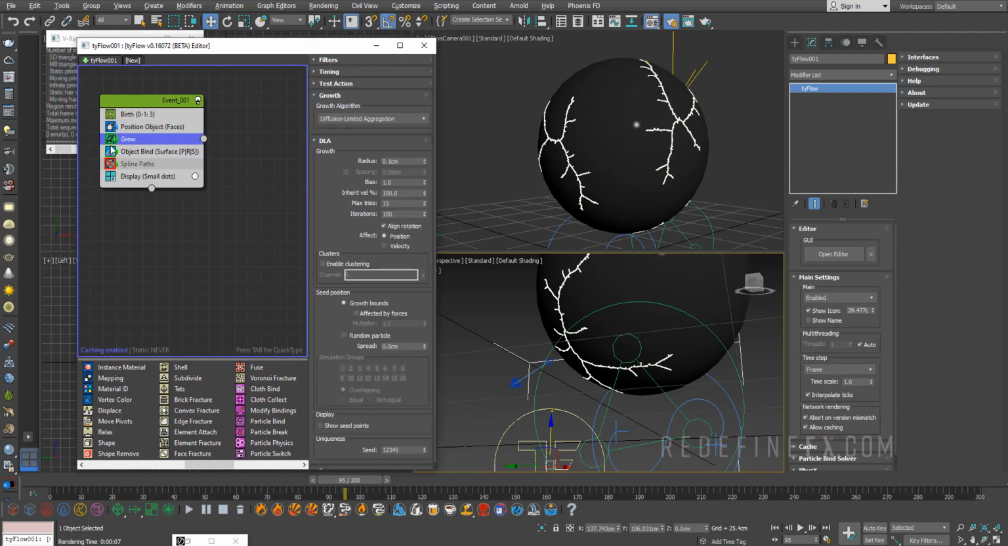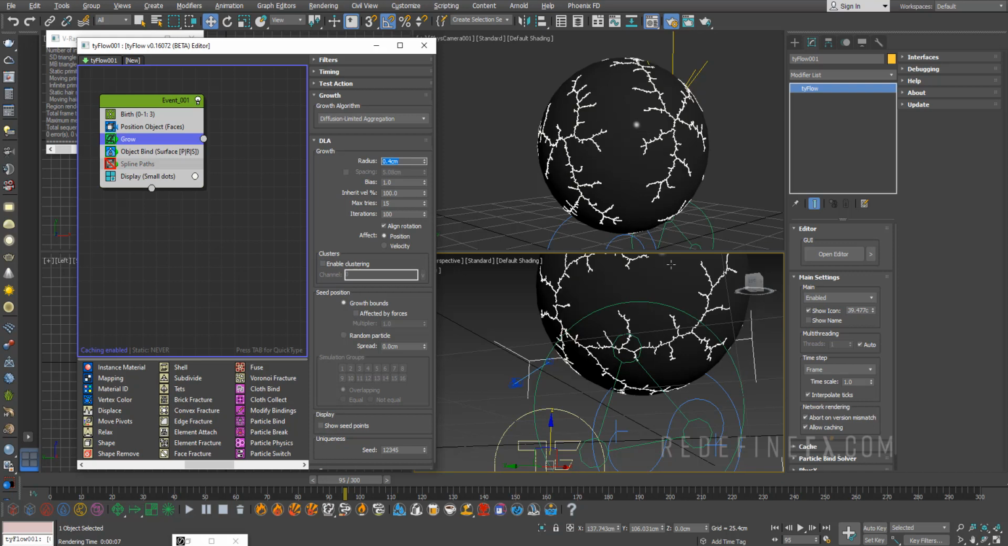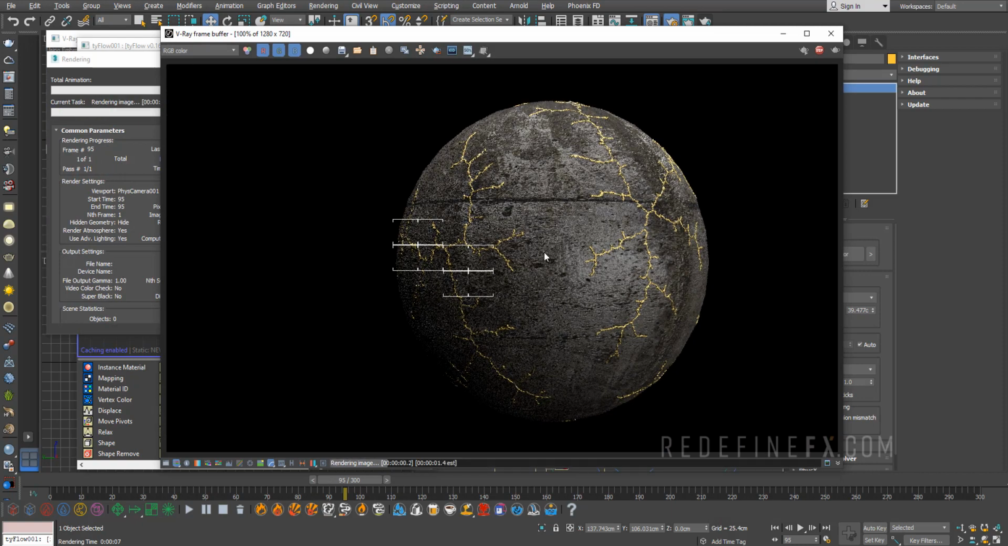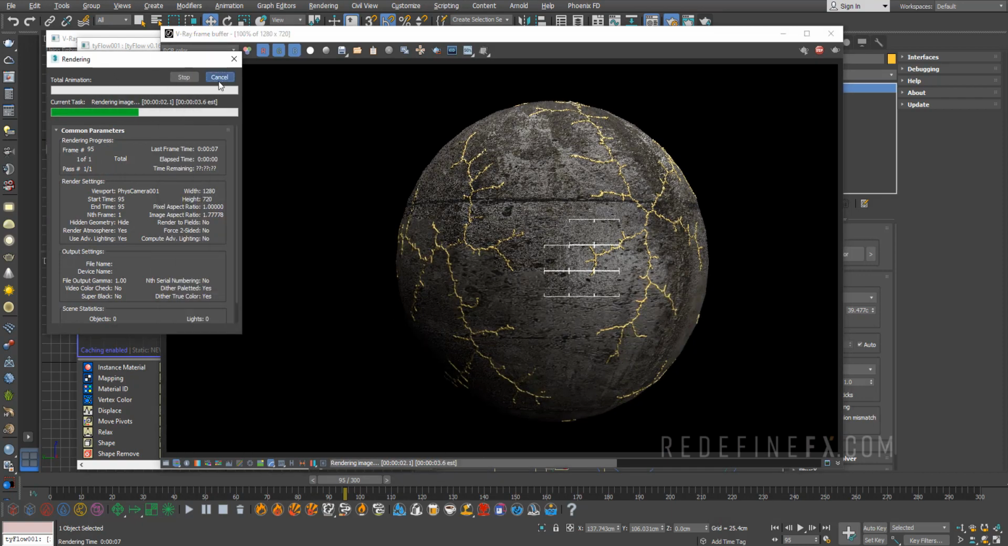You know, definitely play with the growth here. So you can just set the radius to maybe, you know, 0.4. And it's just gonna grow out a lot more, so you can get something a lot cooler, maybe a lot crazier. Right, so now we have a lot more veins happening.